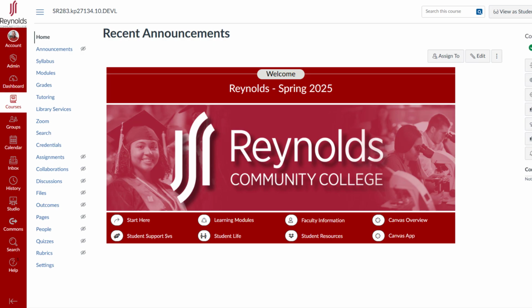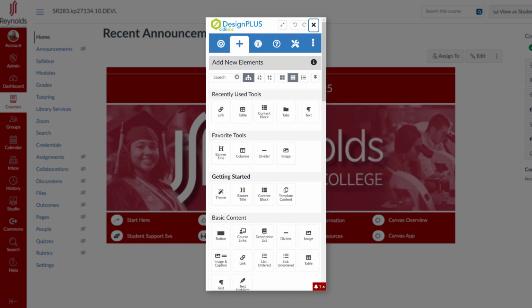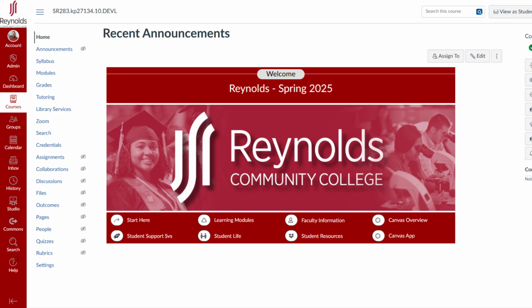This video will demonstrate how to work with tabbed pages provided in the Reynolds Canvas templates using Cidi Labs DesignPLUS Sidebar, a design tool for Canvas. At the end of this video, learners will be able to edit tabs on the Reynolds template pages, including adding and deleting existing tabs. Learners will also be able to create new tab pages from scratch.